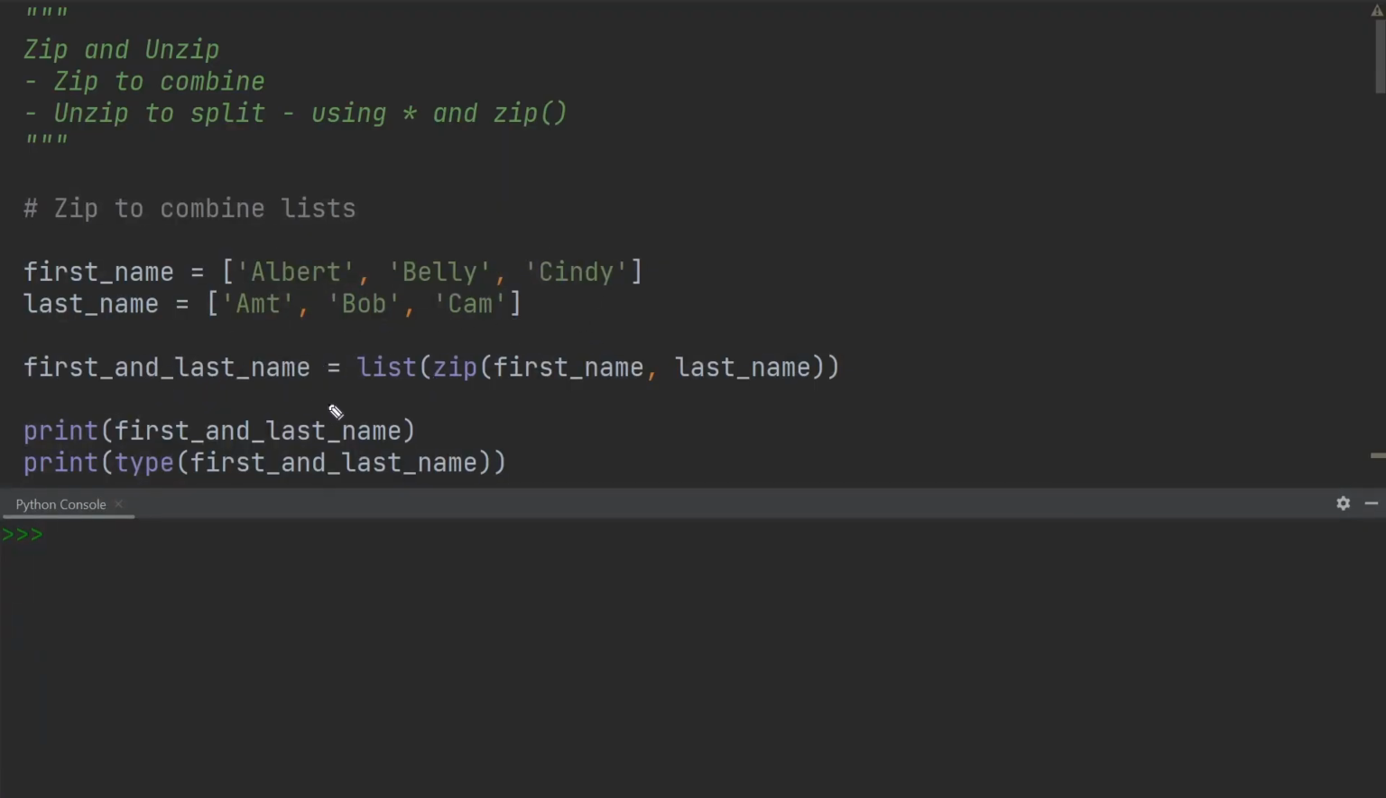One way that we could do this is using the zip function. So over here you can see I've created a new variable called first and last name, which is a list, and it zips together the first name and the last name. So I've simply input the first name as the first parameter and the last name as the last parameter. And afterwards, to see the result, I'm printing out the result, and I'm also going to print out the type of this new variable to see that it is in fact a list.